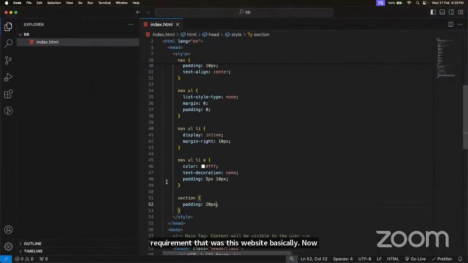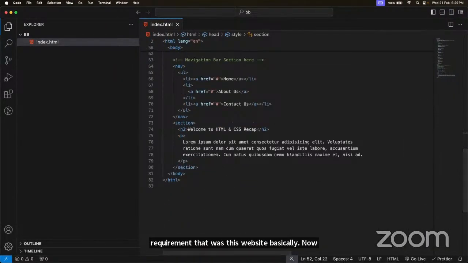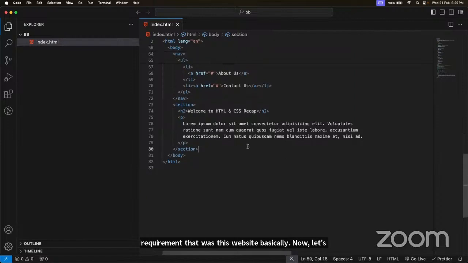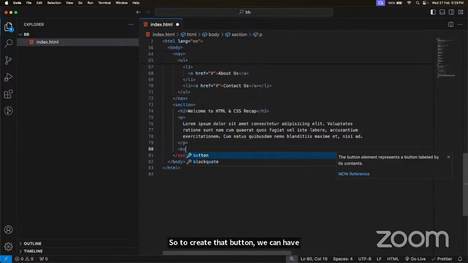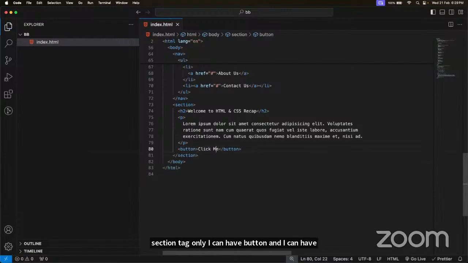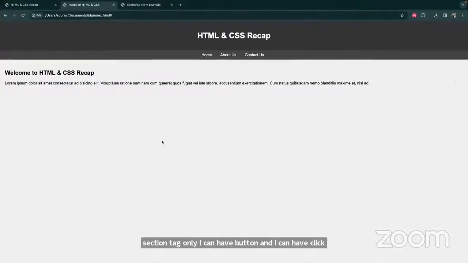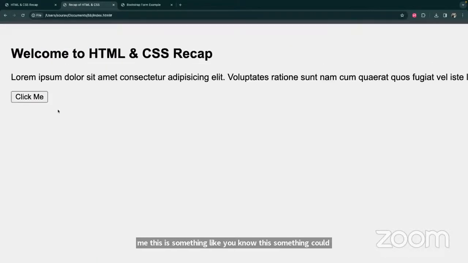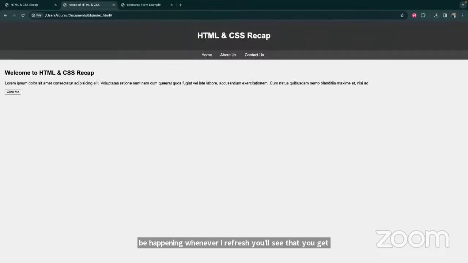Now let's try creating that button in place. To create that button, inside the section tag only, I can have a button with the text 'click me'. Now when I refresh, you'll see that you get this default style, very boring looking button. So we have to style this button as well.